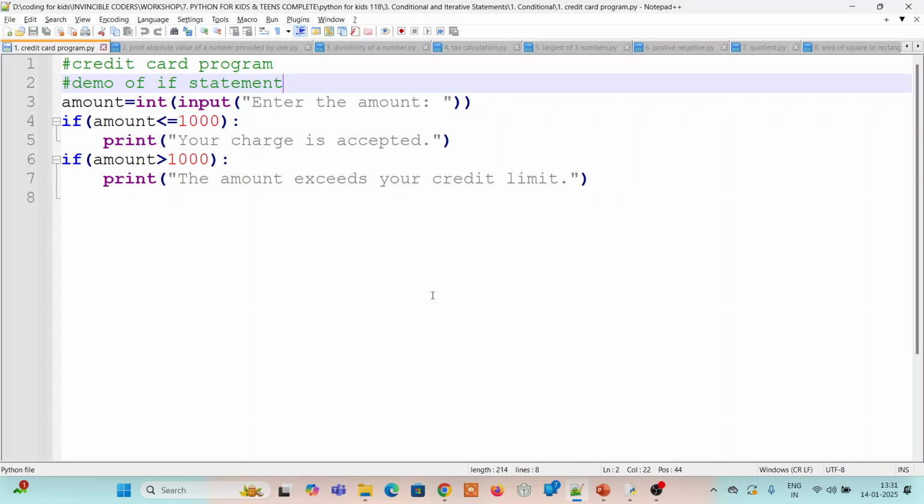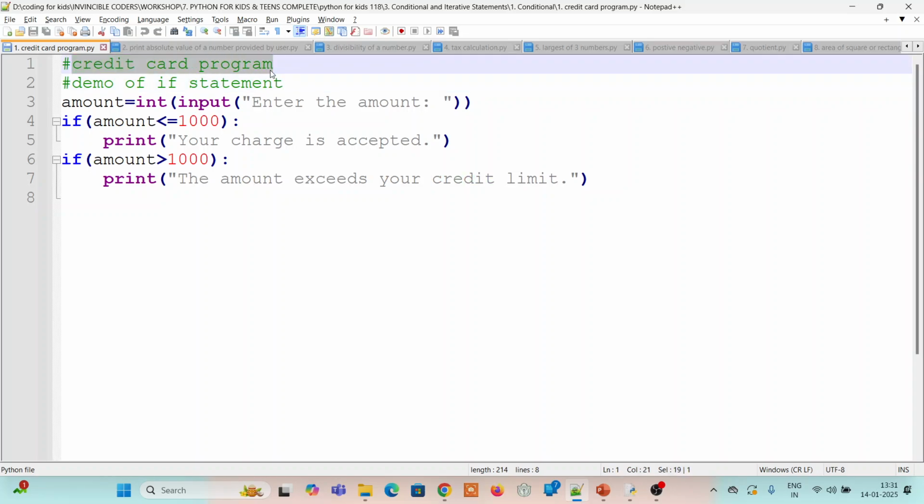In this program, we are going to understand how to use the if-else statement, and the program is representing credit card usage. It's basically like all the credit cards that we use, they have a limit. So let's say the limit here that we are assuming is 1000 rupees. So we are asking the user how much amount is to be paid or extracted using the credit card. We are using the input function to read a value from the user.